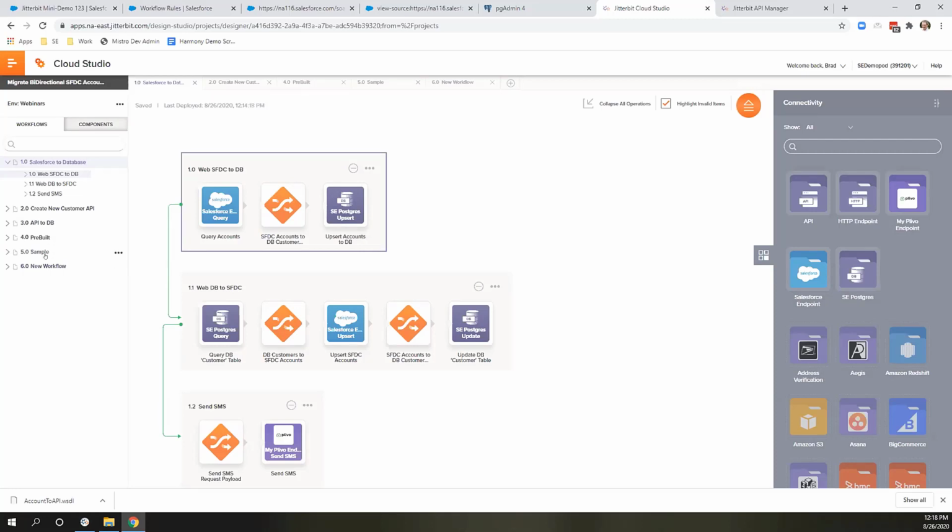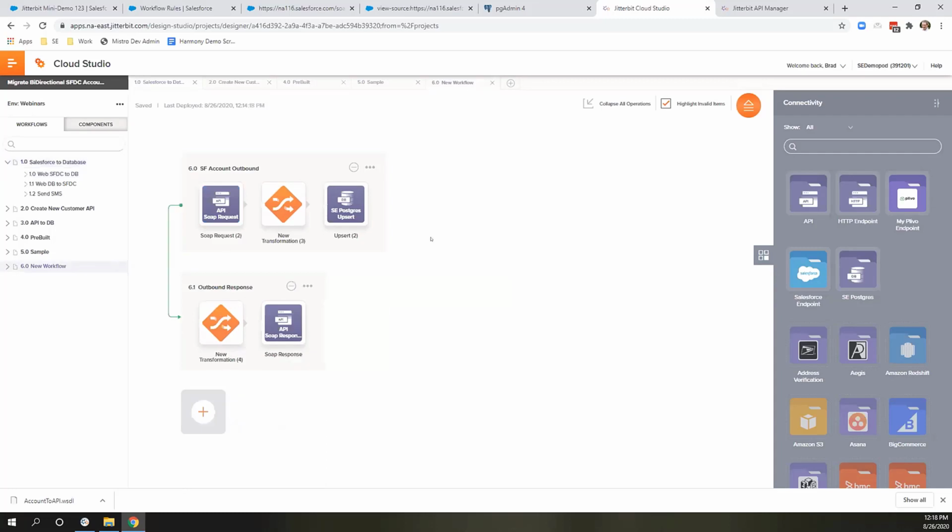All right, with that, that has been how to create an outbound message with Jitterbit in real time. With that, I will go ahead and pass it back over to you, Sean.